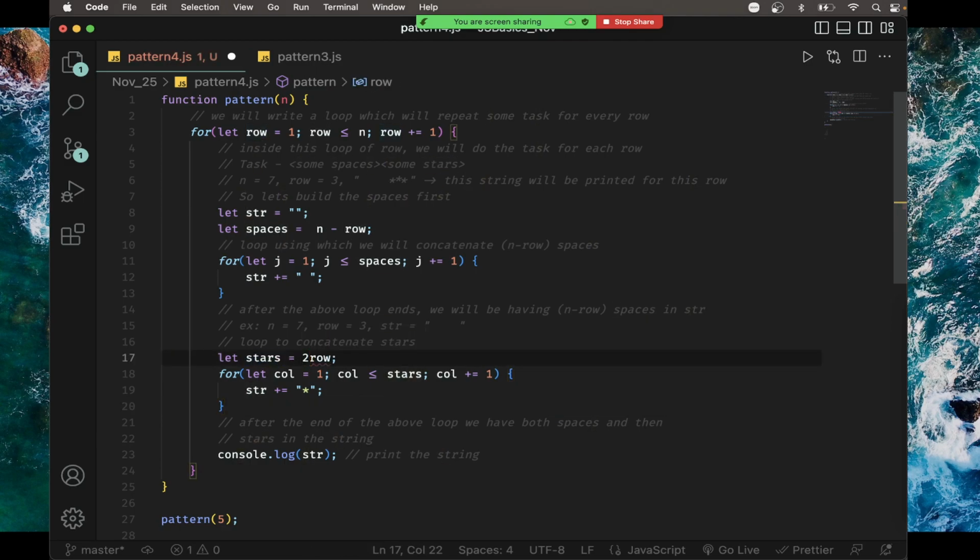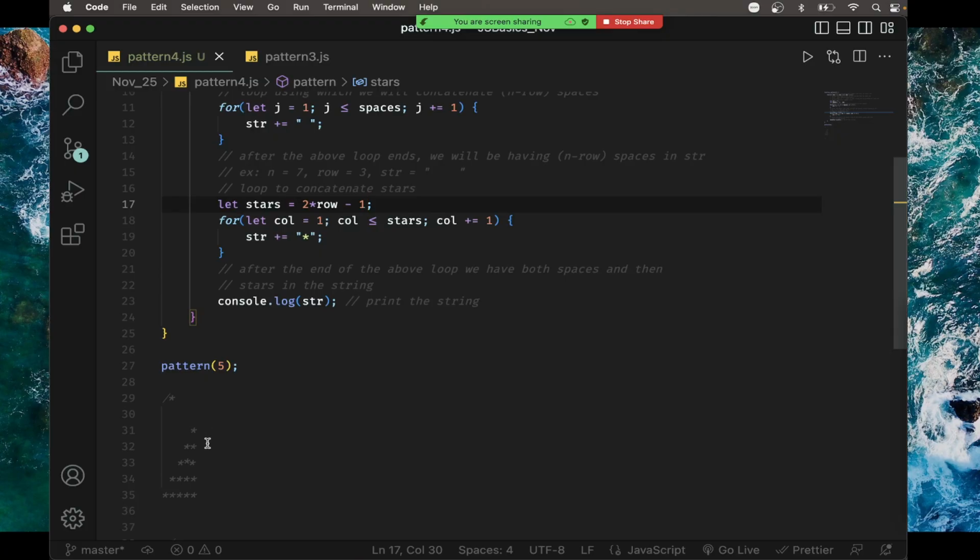So in the current row, you need to print 2 into row minus 1 number of stars, and that's it. That is the only change that we have to do. And what will happen? You will get a pattern like this.